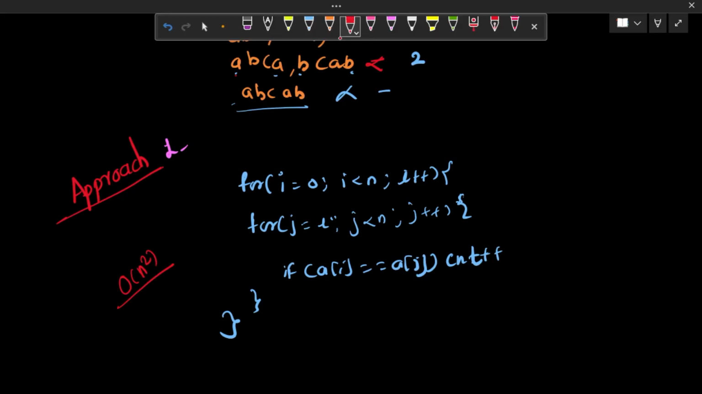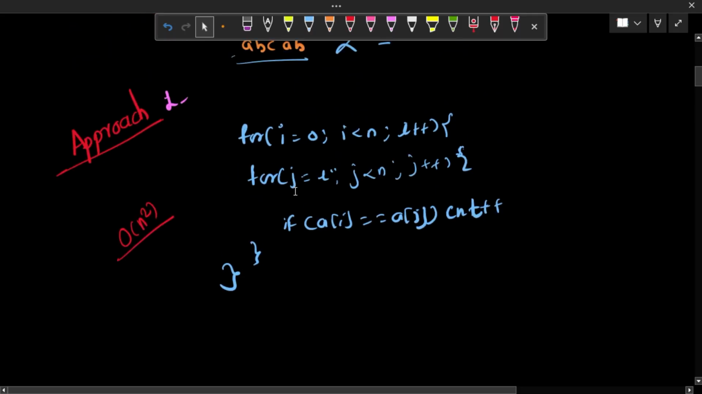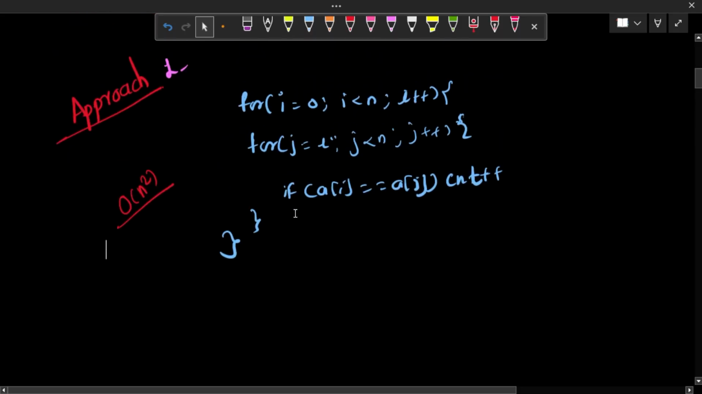Can we optimize this? This is a very basic approach which might come to your mind as well. You can implement this as well. Hope it might get accepted. I'm not sure about it because I want to see the constraints and direct them to the problem statement.